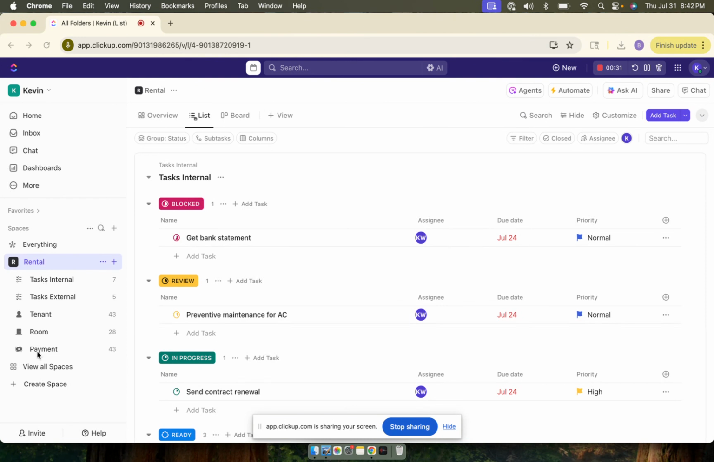I created 5 different lists: internal, not related to any clients or tenants; external, involving tenants; and I like to keep track of the tenants, rooms, and payments separately, so I created different lists. You can see the number of tickets that I have for each, and for each, I can easily write notes about the specific things so I can see the history from the log itself.